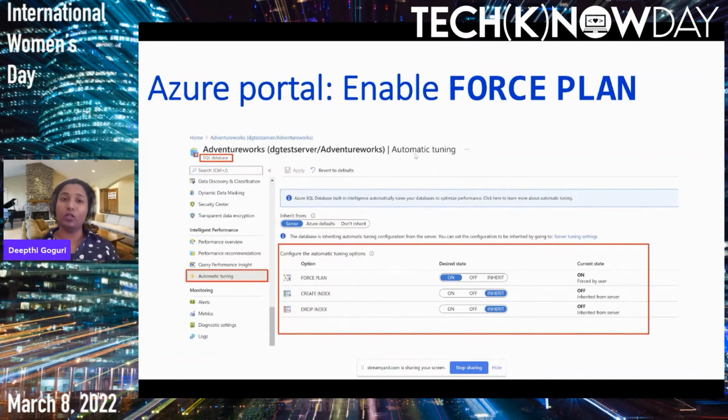In the Azure portal, to enable or disable forced plan, if you are in the Azure portal, this is already enabled. You can see force plan turned on. Under the Azure SQL database, go to Automatic tuning. Once you open the blade, you see force plan. This is automatic tuning, right? Not only force plan, you have create index and drop index. These are the automatic tuning features available especially for Azure SQL database. It is all already enabled, but you can turn it off as well.